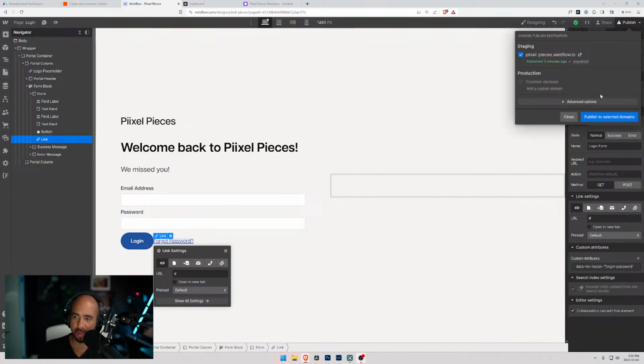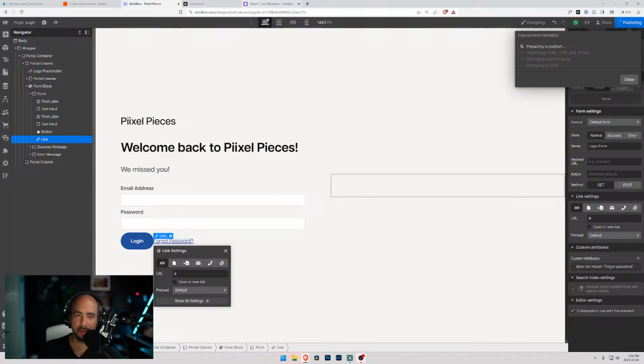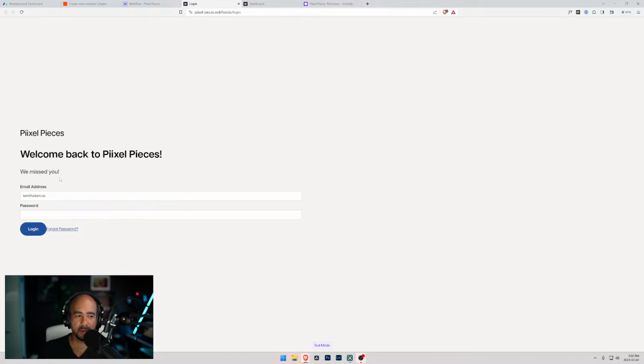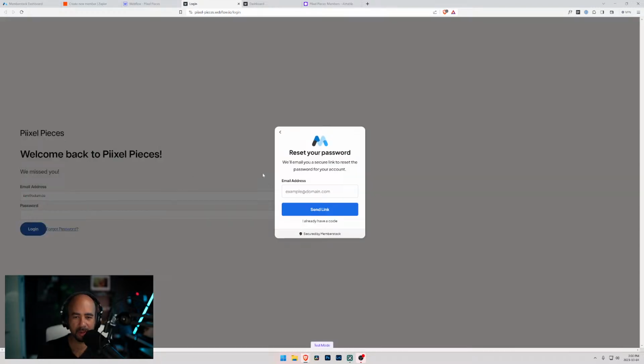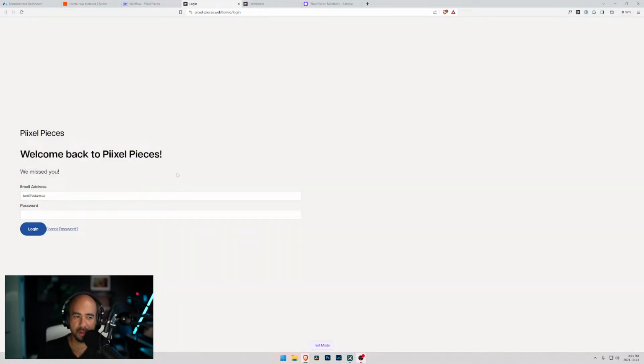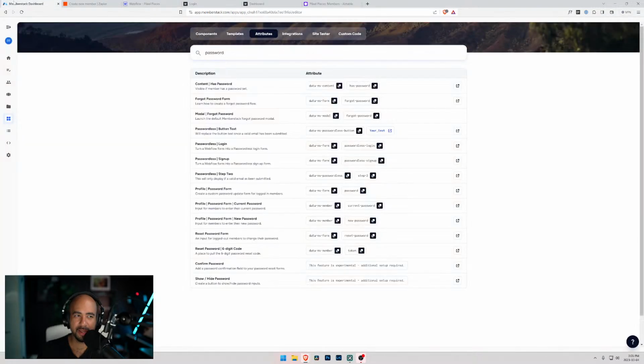So yeah, let's just publish that. And let's go here and hit forgot password. Right, send link. Oh, then it has this login. Oh, yeah, interesting. All right, I don't think I want to do it like that. I think I would rather have more control.